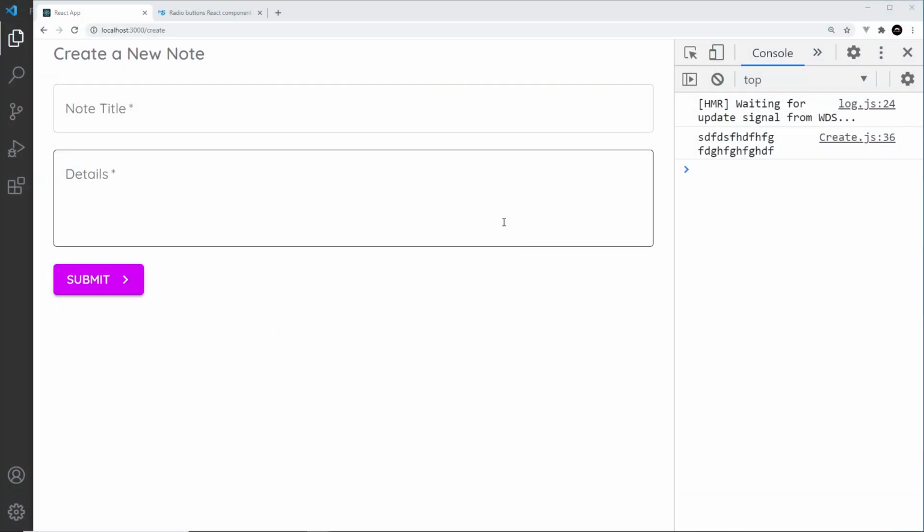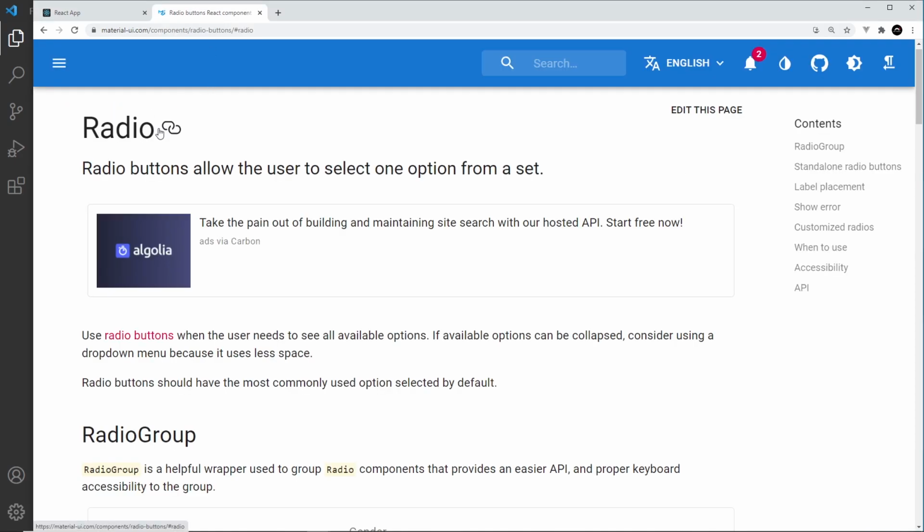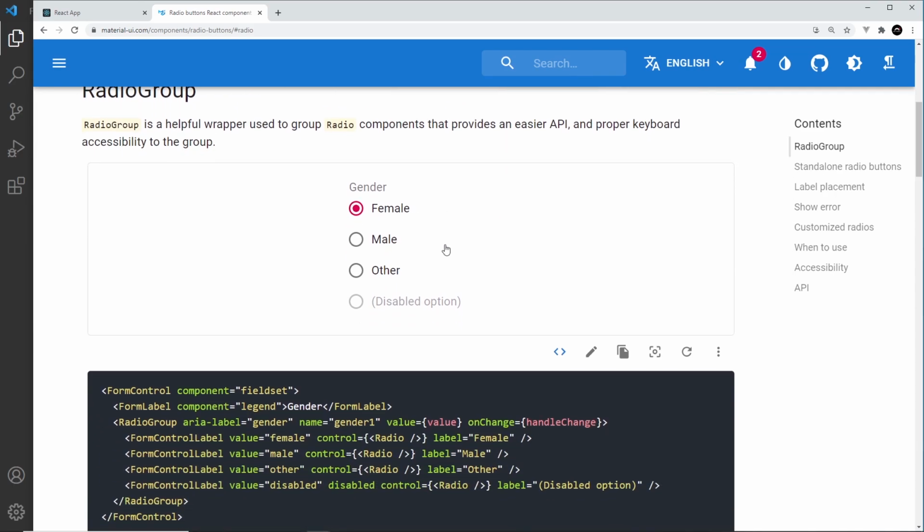Okay then, so the next thing I want to add to this form are radio buttons, and that's going to offer the user a way to select a category. So I've already searched for the radio component right here on Material UI, and if we scroll down, this is what these radio buttons are going to look like.